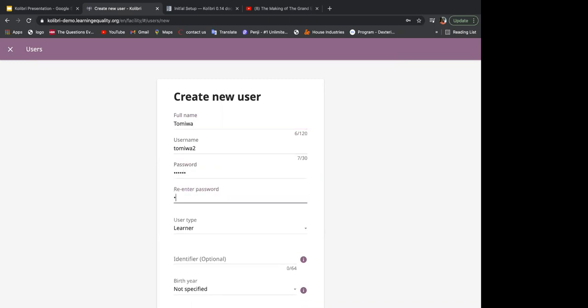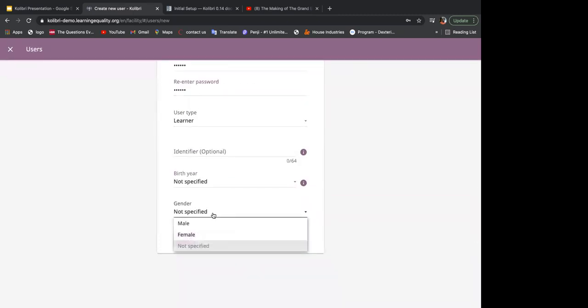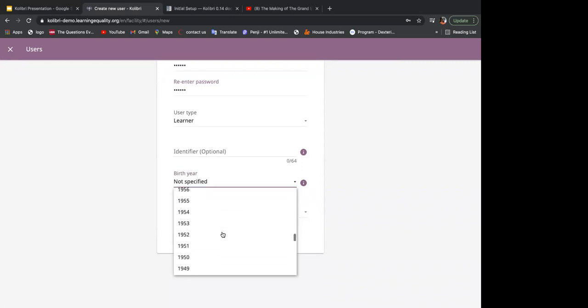Tomiwa, password. So Tomiwa is also a learner, and I think he's male. And he was born in 1947.